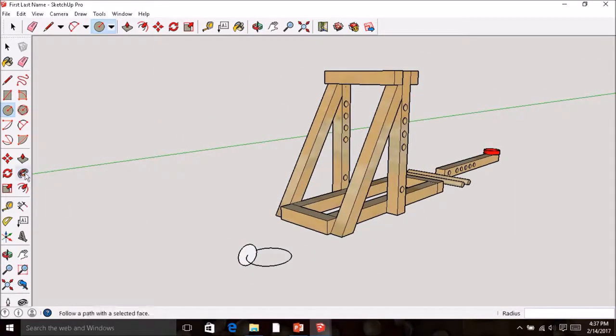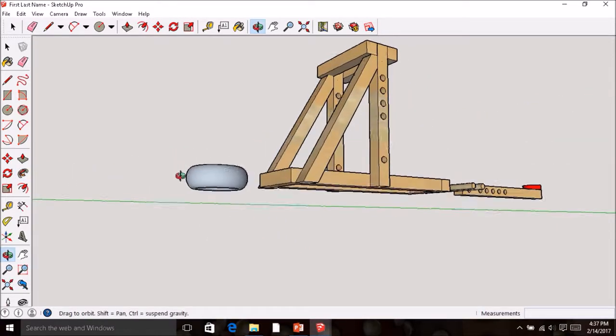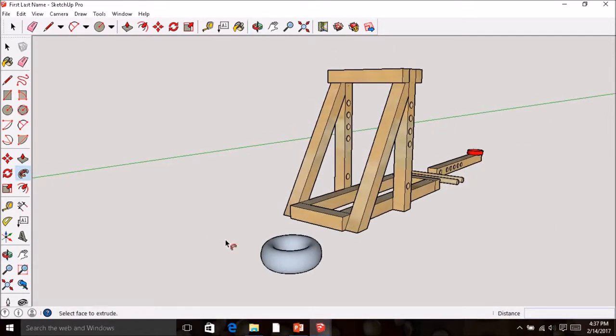Now we're going to use the follow me command, and we're going to push pull all the way around the circle till we get back to the beginning. And let go, and we'll create a donut. That's one object that we're going to make our catapult throw. The other one we're going to make our catapult throw is a sphere.